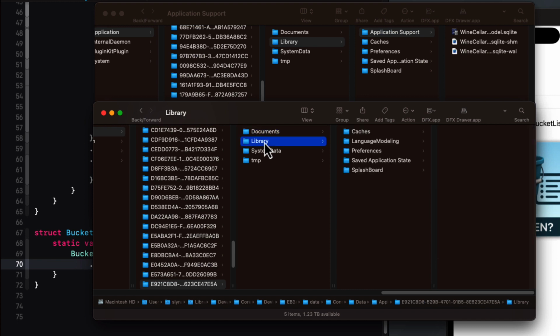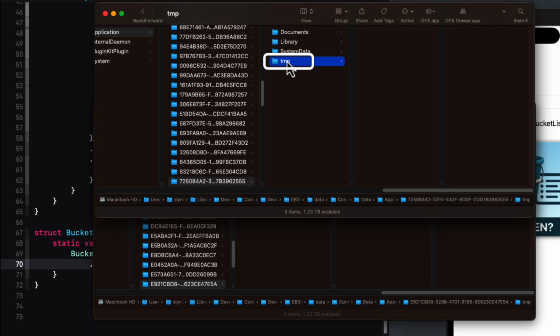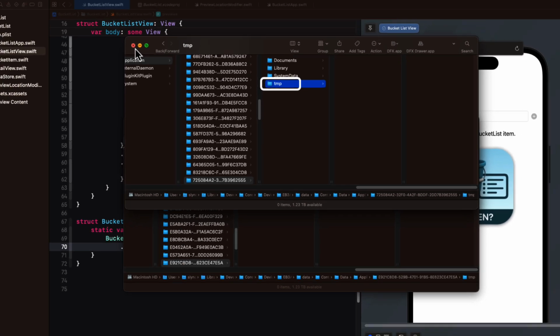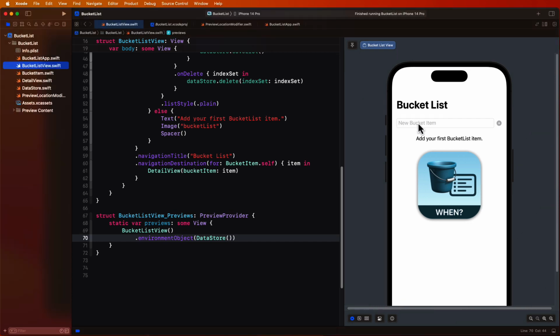Now, if I open the library of my bucket list app, there is no application support directory because there's no Core Data. But both have caches directory that could come in handy, and both have a temp directory at the top level that we could use if we wanted to persist data, at least for as long as your device will keep it around. The documents and the application support directories will keep data around for as long as you want. However, you can control that within your own application.